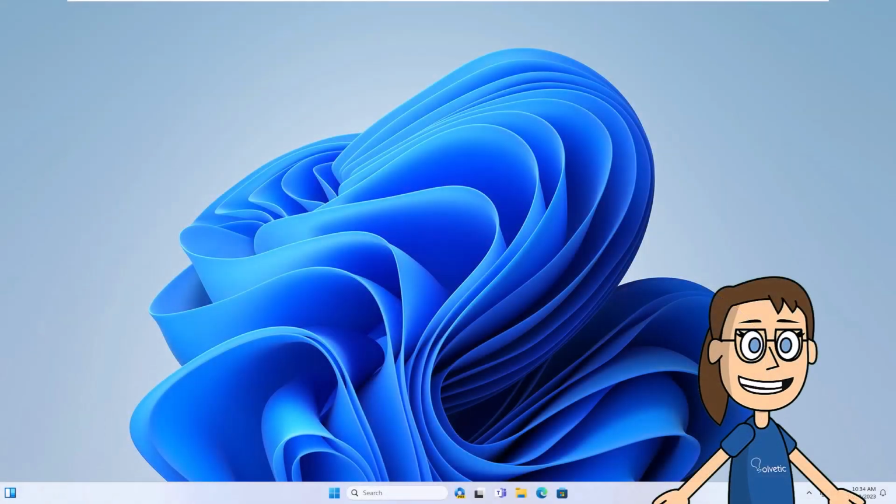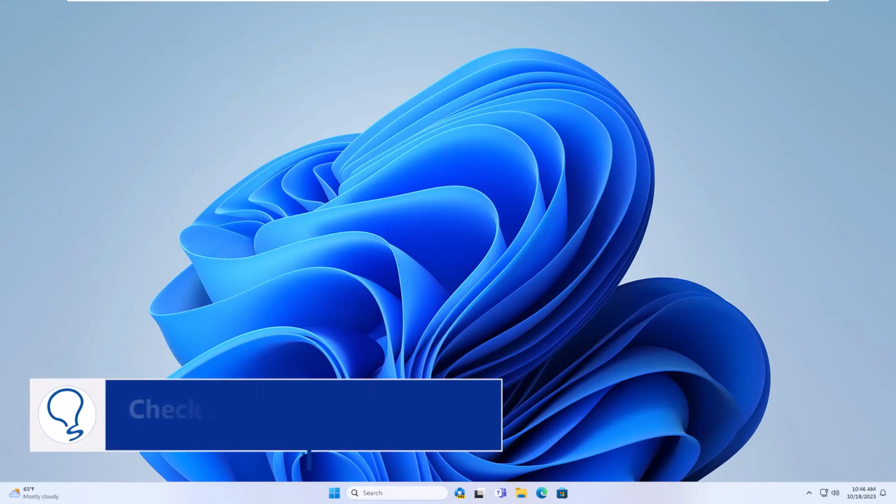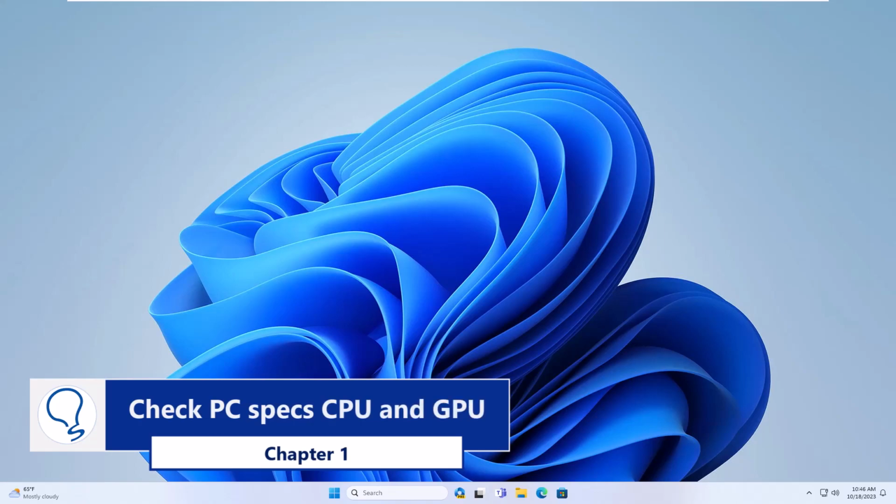Today in Solvetic, we will see how to know the components of our PC. Chapter 1. Check PC specs, CPU and GPU.